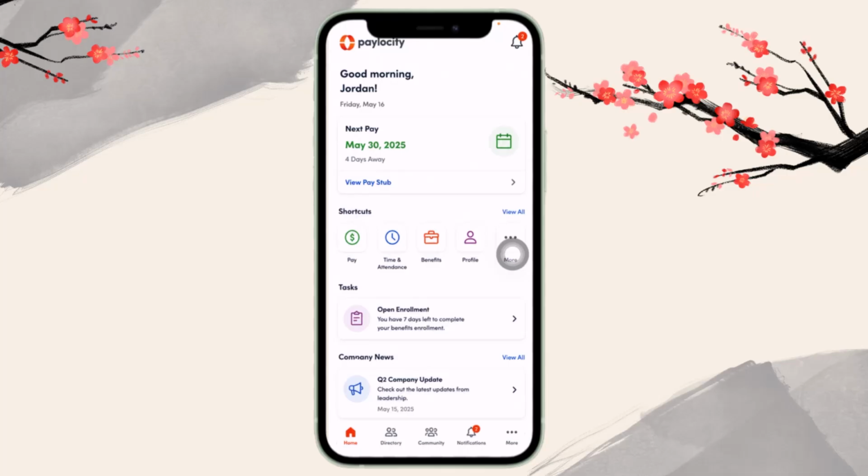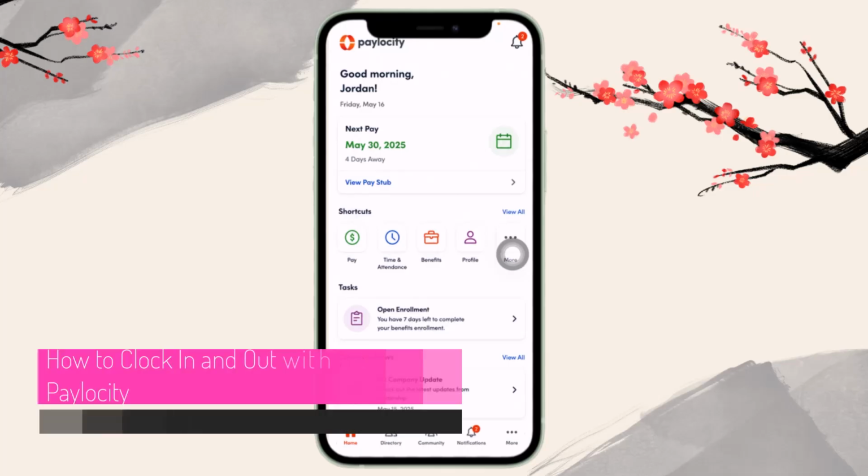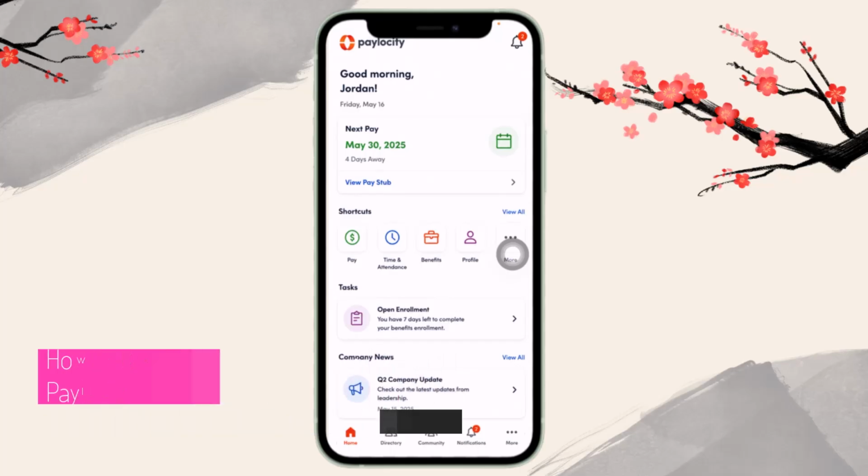So in today's video, I'll show you how to clock in and out with Paylocity. So if your employer uses Paylocity for time tracking, then just follow along. First, open the Paylocity app and sign in. Then go to the time clock or time and attendance section.